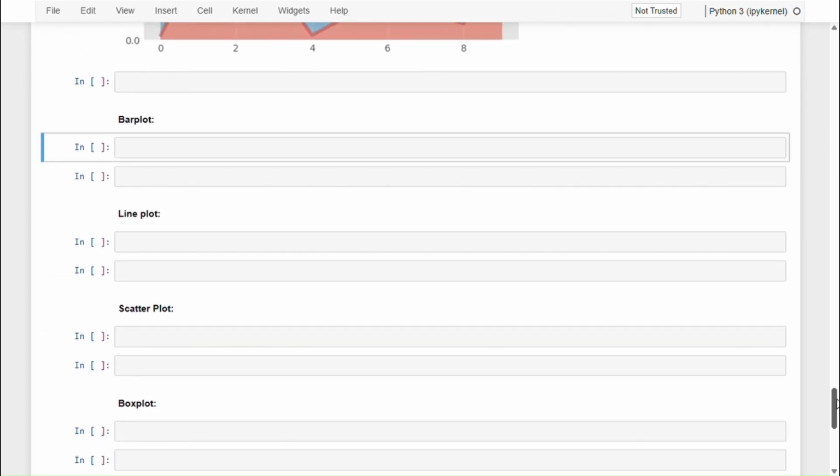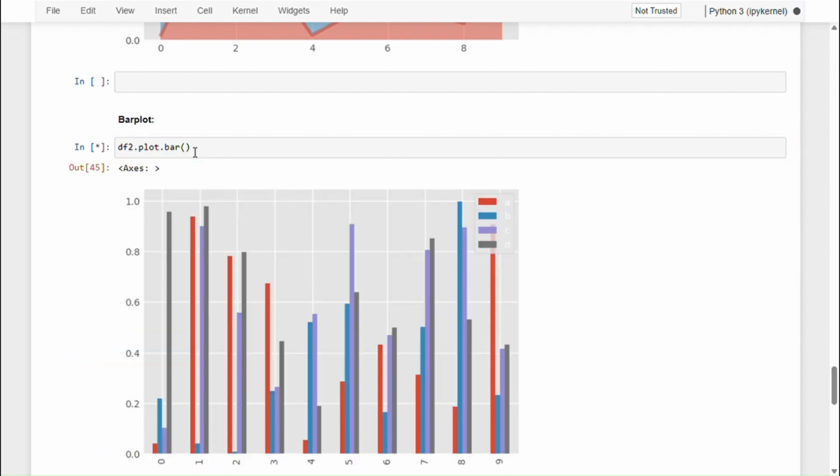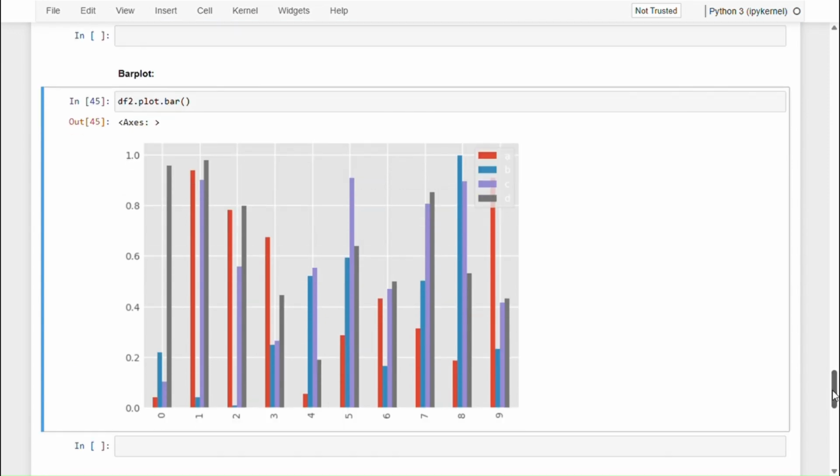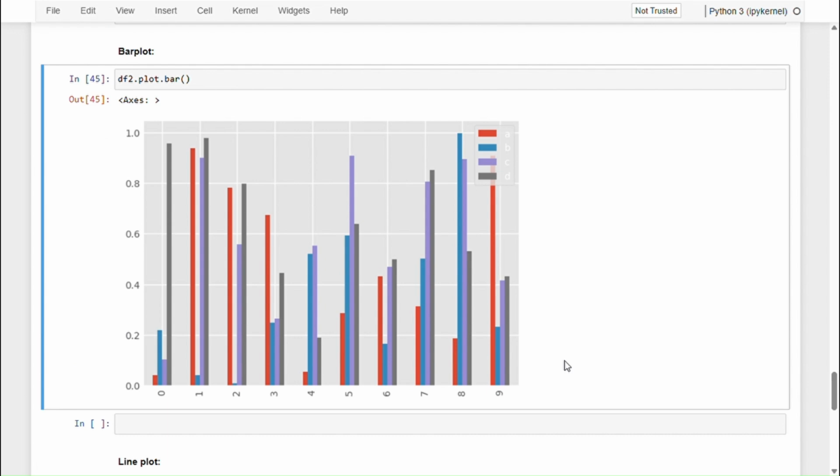Now let's move on to the bar plot. For the second data frame, we can use df2.plot.bar. Run this and it will give you bar plots for each of the rows here. Now remember, bar plot is used for categorical data.